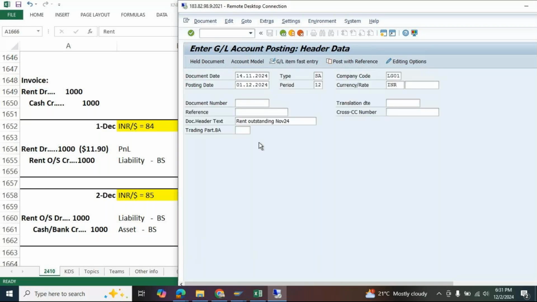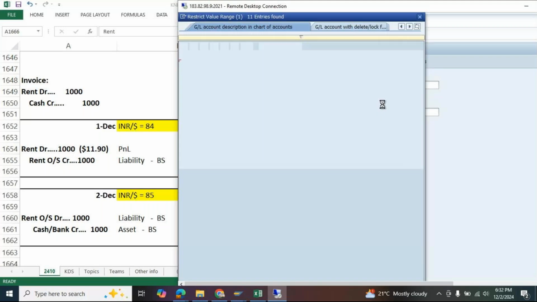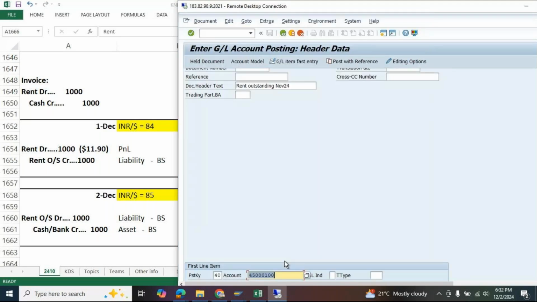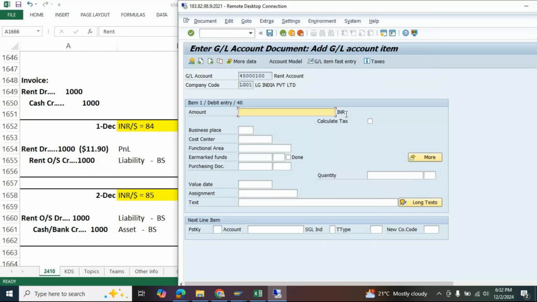The rent account here. So let me go here and search for the rent account. Where is my rent account? This is my rent account. Let me select this. My rent account is debited. Let me press enter. So let me enter 1,000 rupees, and in the text again, rent outstanding November 24. Okay, so now the debit we have done.